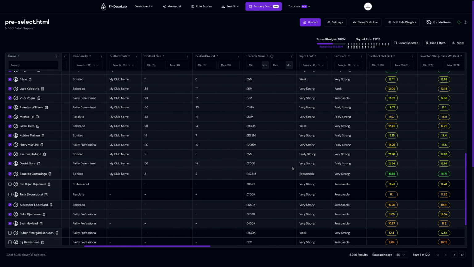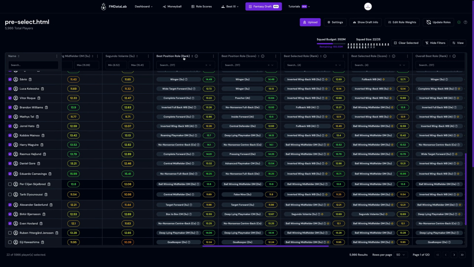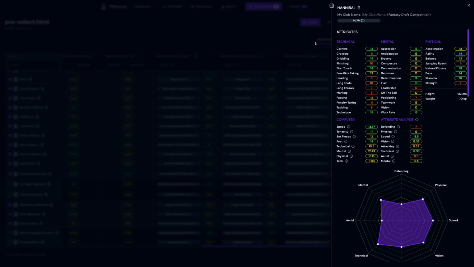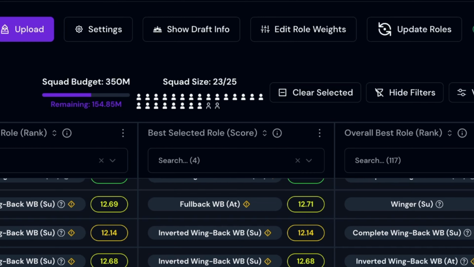Now, this is the same role that is found for that player within the best position role rank column found in the table view. If you require more granular details, clicking on any player's name will open up the player details panel. Selecting a player also updates the squad budget section.